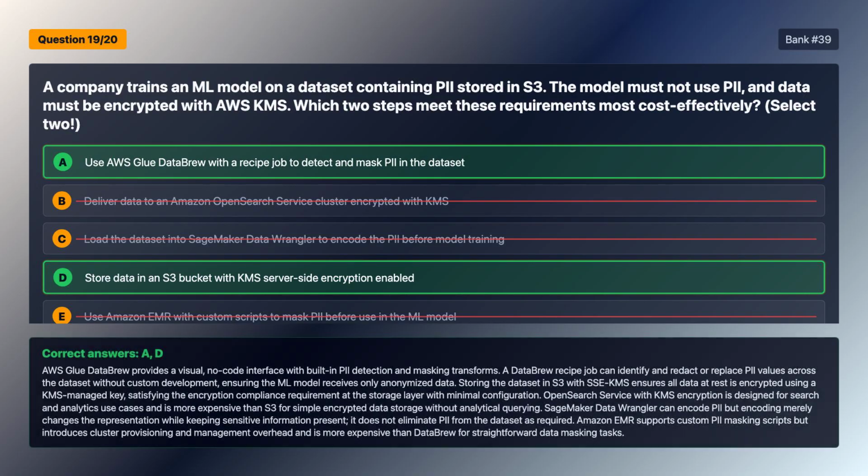The correct answers are option A and option D. AWS Glue DataBrew provides a visual, no-code interface with built-in PII detection and masking transforms. A DataBrew recipe job can identify and redact or replace PII values across the dataset without custom development, ensuring the ML model receives only anonymized data. Storing the dataset in S3 with SSE-KMS ensures all data at rest is encrypted using a KMS-managed key, satisfying the encryption compliance requirement at the storage layer with minimal configuration.